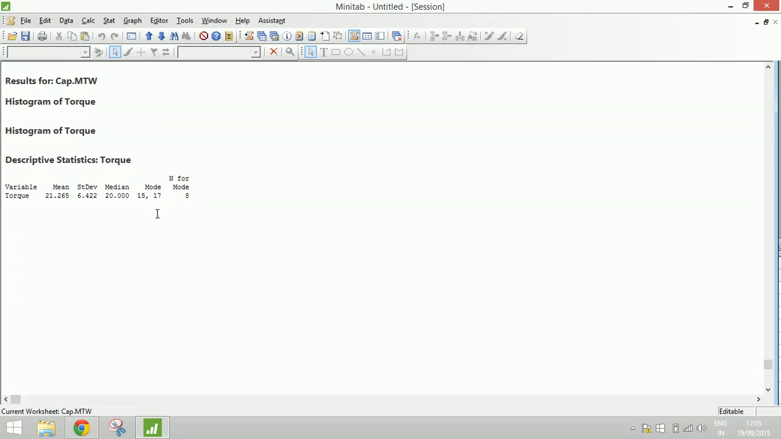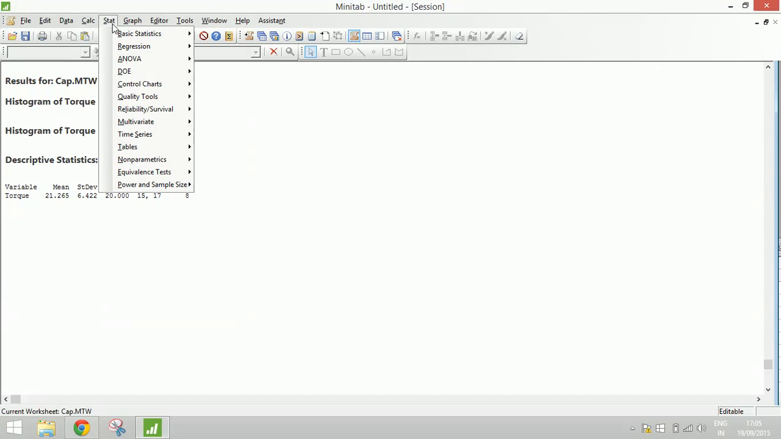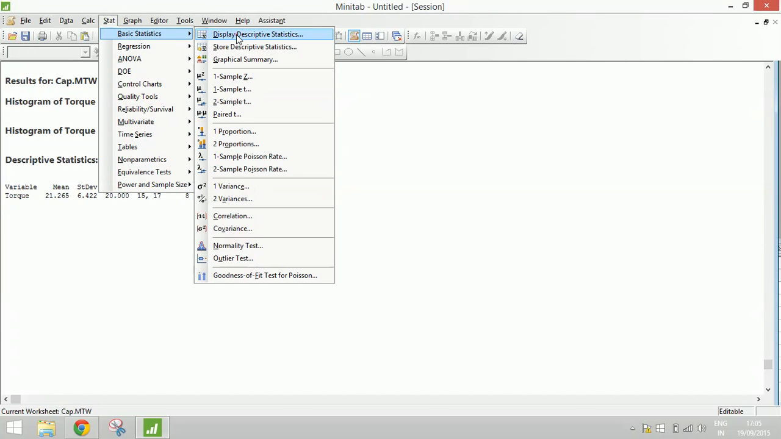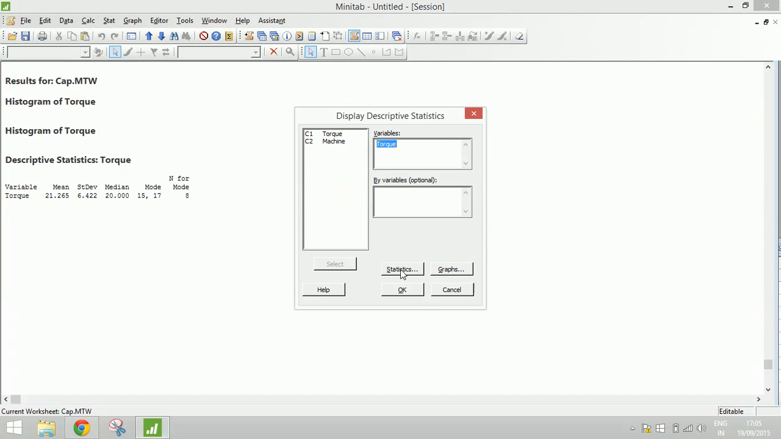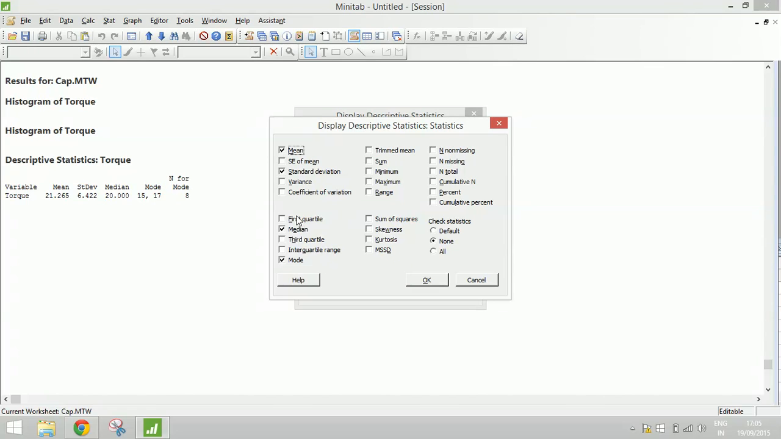For more details on this, you can go back and keep practicing. I'll tell you something more: you've seen the column here, there's something like first quartile, third quartile, interquartile. You'll learn more about it when we talk about box plot.